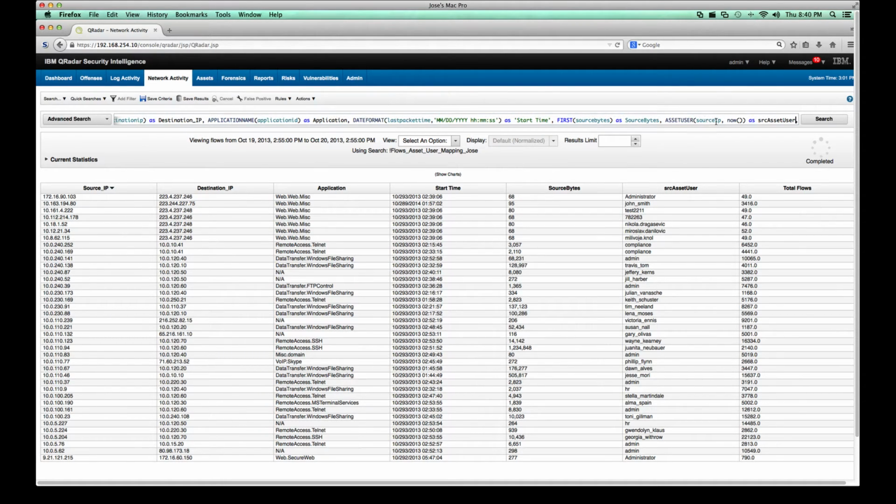Get the source IP at the moment of that event and put it under that name, source asset user. Count the total of flows from flows for that particular event, and when it's not null, group it by source IP, order it by total flows in descending order, and give me that data for the last 24 hours.